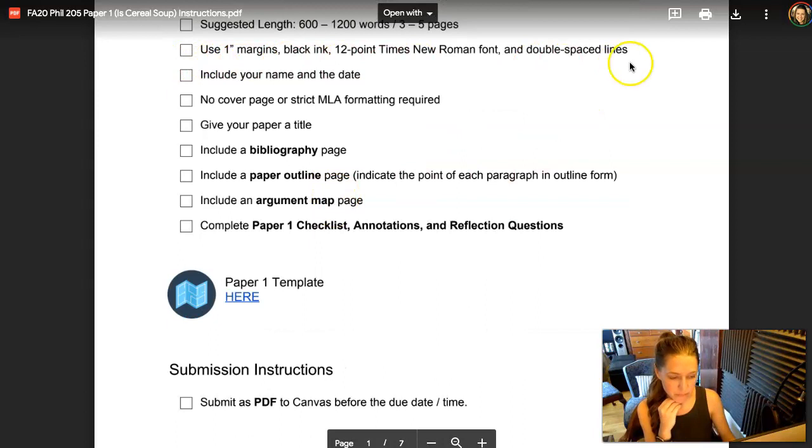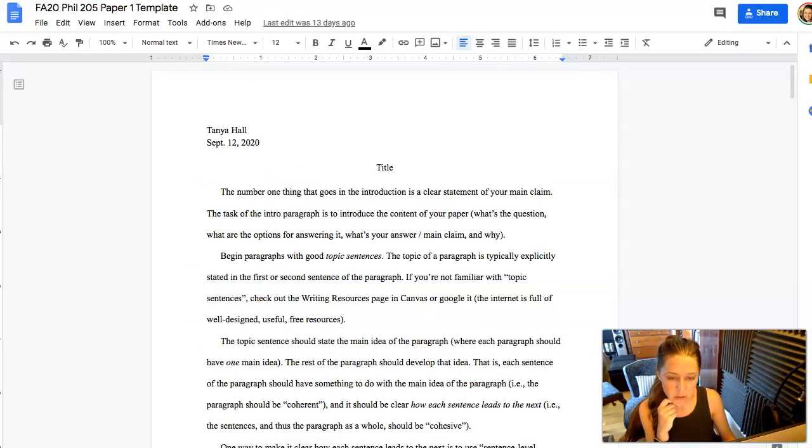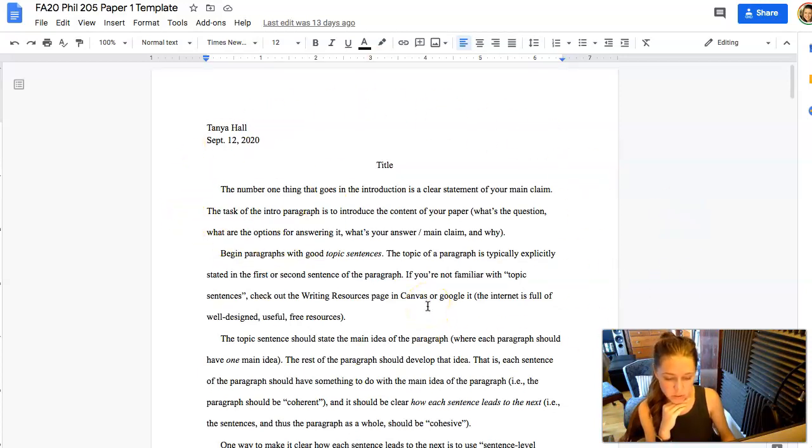Okay, basic formatting instructions. Things to highlight here: it should have a bibliography page, an outline page, an argument map page, and a reflection page. All that's in the template. So if you click on this link here, it will prompt you to make a copy of a Google Doc, which you should do, and then add to your own Google Drive. And this is a template that you should use and make your own.